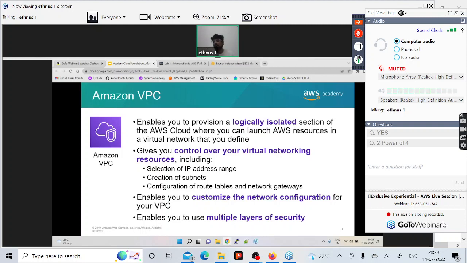Now, let me answer the question: what is the difference between VPC and VPN? VPN is a virtual private network. VPC is a virtual private cloud, which you are defining on the AWS platform, and VPN is a secure tunnel connection.